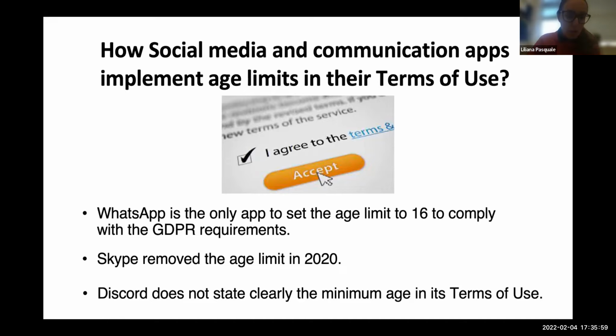And actually Discord, which is the app we use in this challenge, does not state clearly what the minimum age is in the terms of use at all. So this analysis was done in 2020, by the way, so things might have changed over the last year.